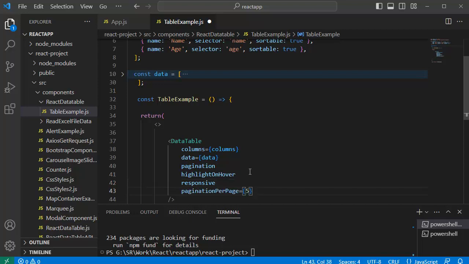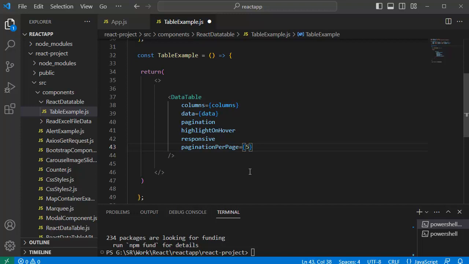Then another important feature which I want to add here is paginationPerPage. This will define the number of row items which we need to show in our data table. For this example, I will add it as 7. Then the final property which I want to add is paginationRowsPerPageOptions. This will give a drop-down to the users so that users can select the number of items to be displayed in the data table based on their requirement. If they choose 10, 10 row items will be shown at a time in the data table. Similarly, if they choose 20, 20 items will be shown at a time.